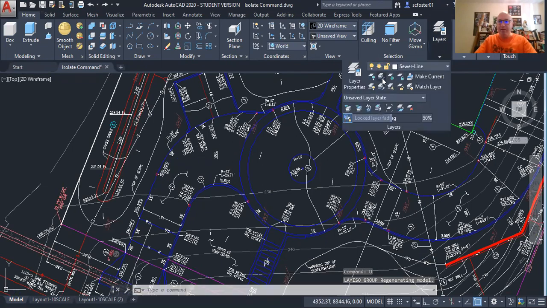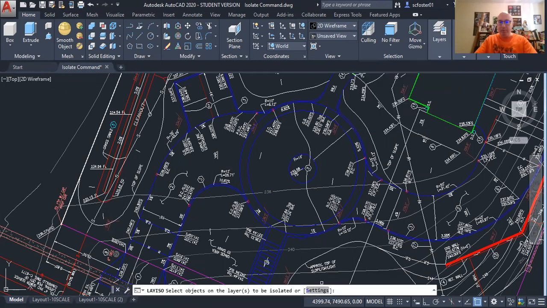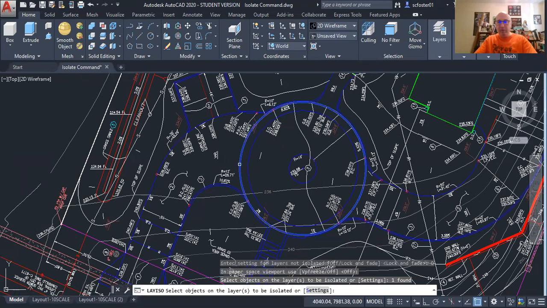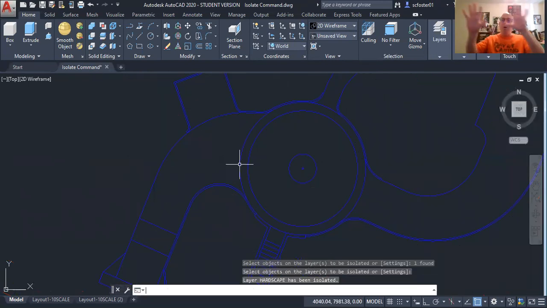I hate that. So I'm going to undo. I'm going to go back to isolate. I'm going to go back to settings. I'm going to say off. Make sure that your setting says off. Then select the object that you want. Okay. So of all the stuff that's on that plan, you can isolate to just the stuff that you need.